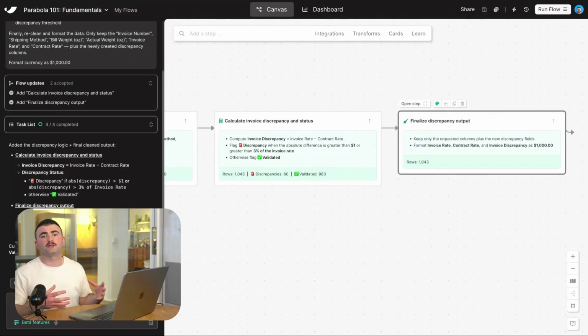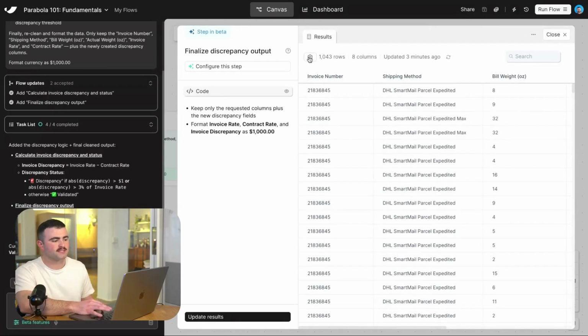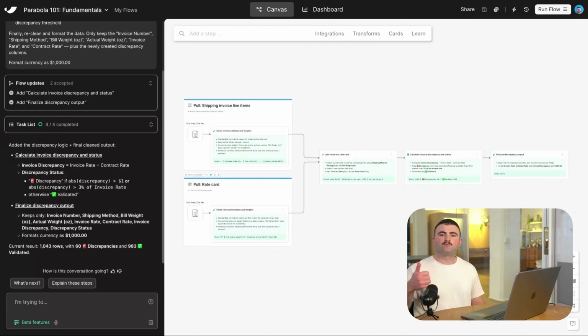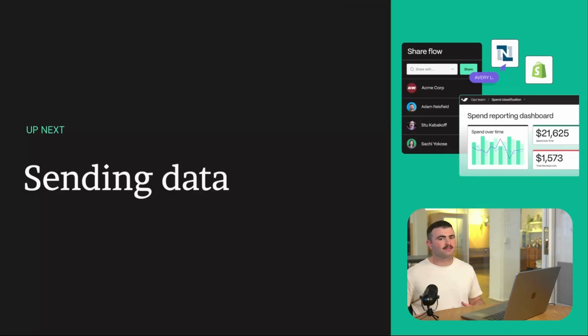If you do feel like one step is too confusing or there's too much logic, you can always go into a step and ask Parabola to either change the logic or even break it into separate steps so it's easier to follow. Now our data has been pulled, cleaned, combined, and transformed. So we're ready for the last piece of the flow framework. Before you jump to the next lesson on sending data, make sure to complete the building challenge at the bottom of this page where we'll actually transform our data.